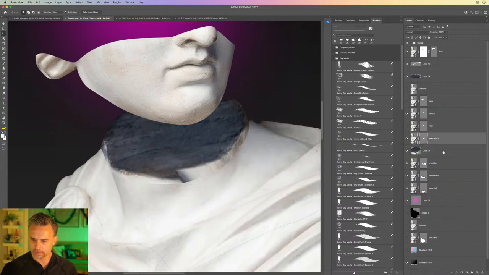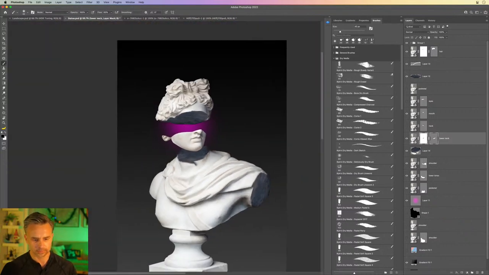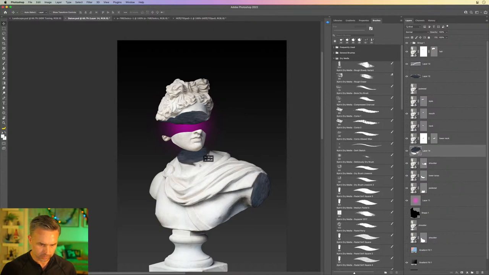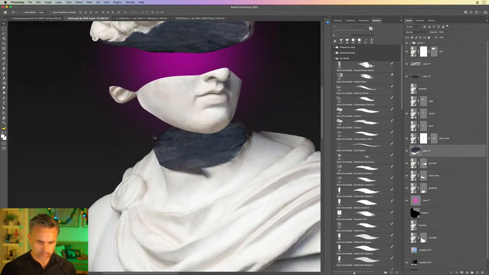There's the lower neck. Vector mask. Pixel-based mask gives me that flexibility that I like, being able to blend these two together for this part. Let's warp it a little bit more.